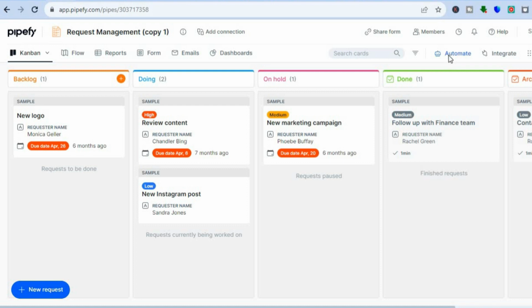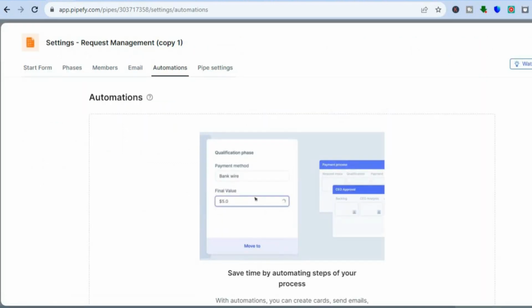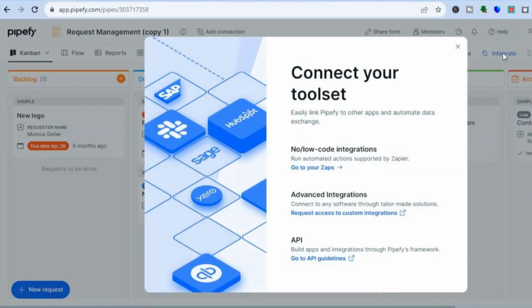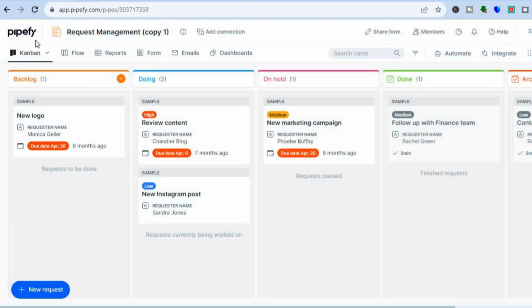If you would like to automate, you could tap on automate right there, and again you'll be able to create automations. And you can also integrate different apps. All you'll need to do is tap on integrate. Then from there you can tap on go to your zaps and you'll be able to integrate or run automated actions supported by Zapier.